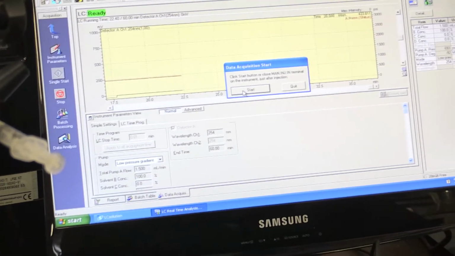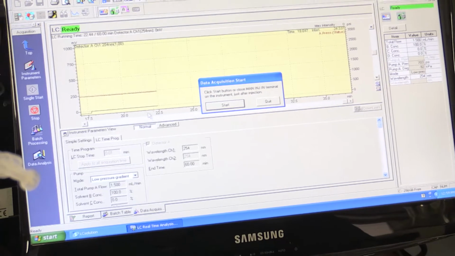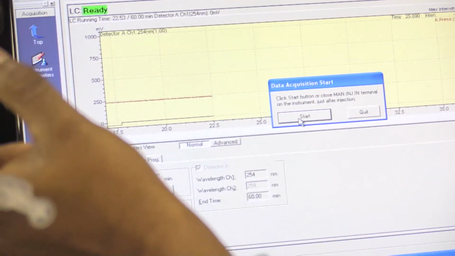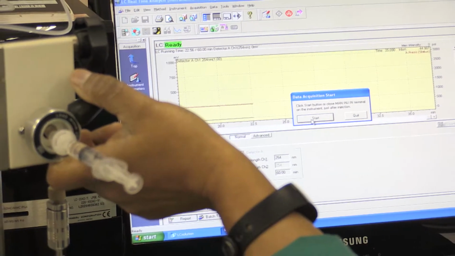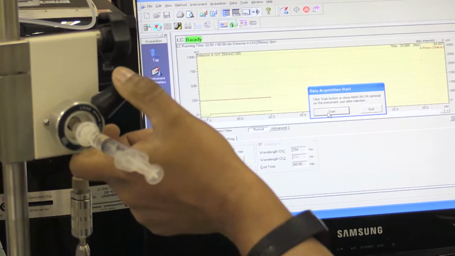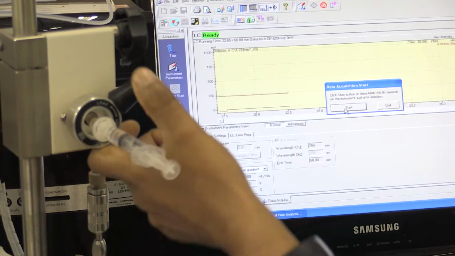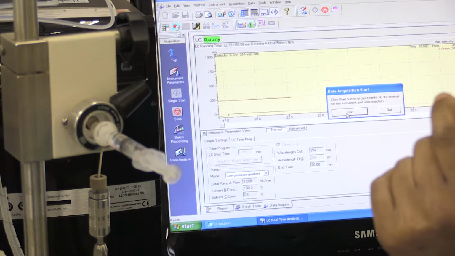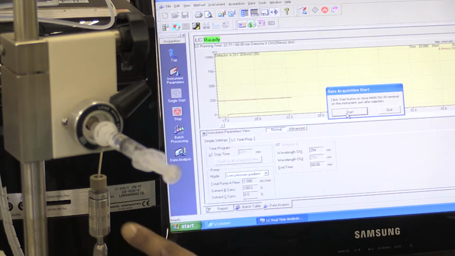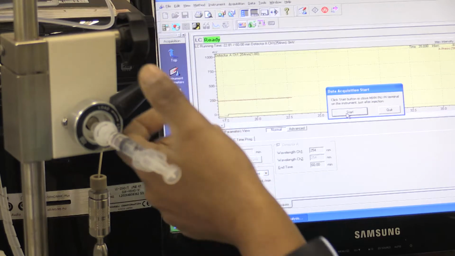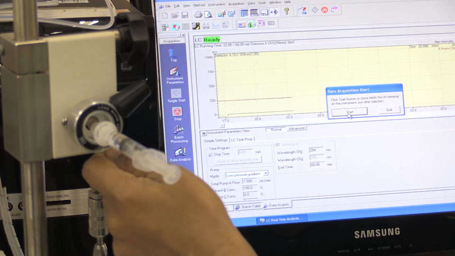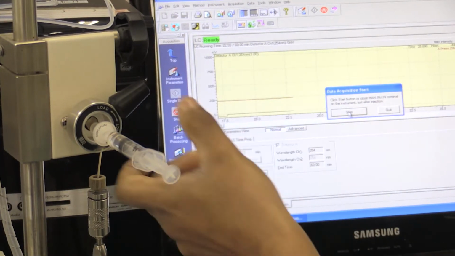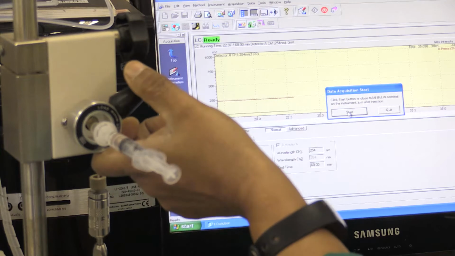You now need to position yourself so that you can use one hand to press the start button and the other hand to move the injector from the load position to the inject position, which is at the bottom. This motion needs to be done quickly so that the sample can be introduced as a small plug through to the column. If you do this motion too slowly, you will end up with broader peaks, which is not what we want today.